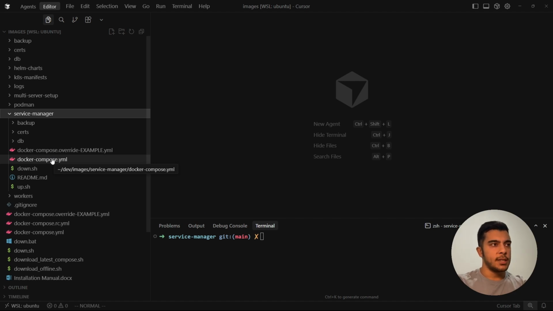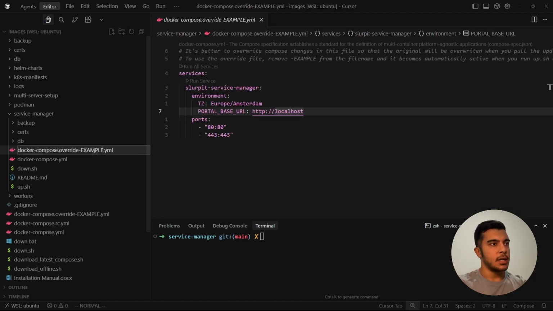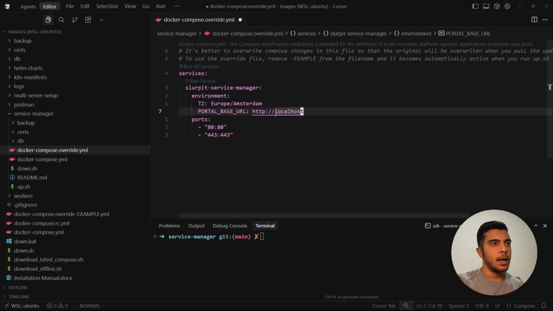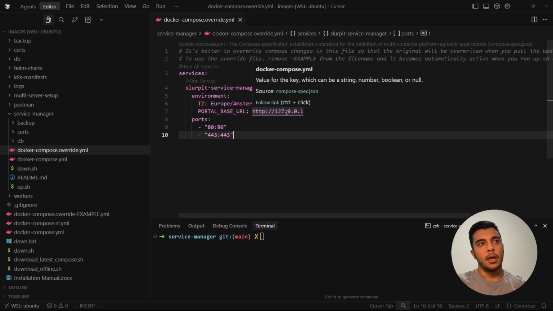We don't want to really scrap or change anything inside the original compose file. There is an override file. First, I'm going to have to rename this to be .override, remove example. And the only thing I need to change here is to make the localhost to be 127.0.0.1 and save it. Obviously, if you have another service running on the same IP address and same port, you want to change either the port or your IP address.